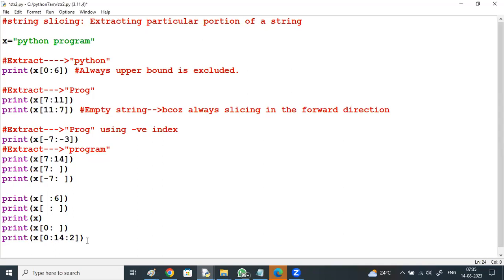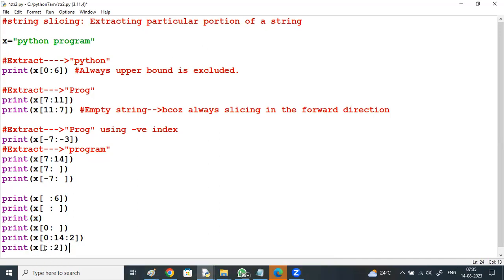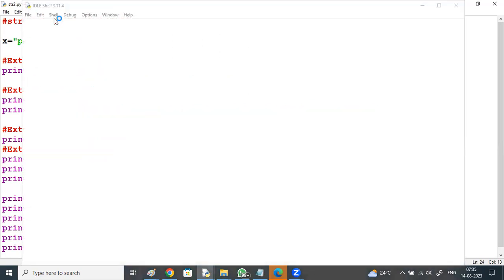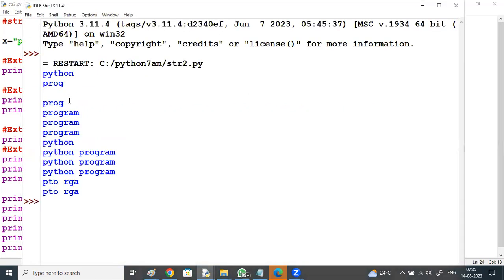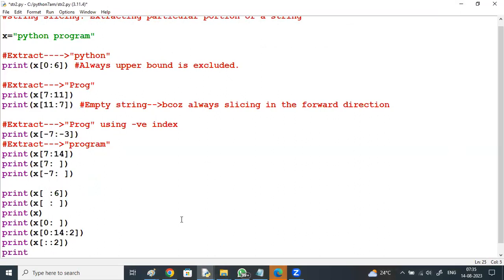So this and this give the same output, right? X of 0 to 14 means colon 2. Yes, it gives the same output. Colon indicates the entire string with an increment of 2. Both give the same output, right? Yes. Print X of colon -1, right?